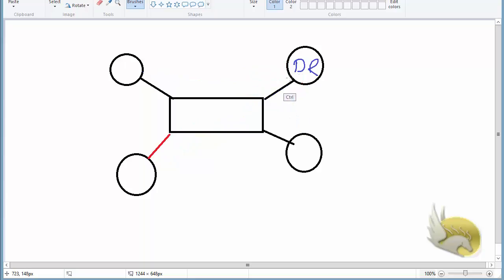How can I make sure that this router is going to be my distribution point? How can I make sure that this is going to be my designated router? What I want to do is to make sure that this has the highest router ID. And if it has the highest router ID, it is going to be designated router. Okay? Now there is one exception to this rule.